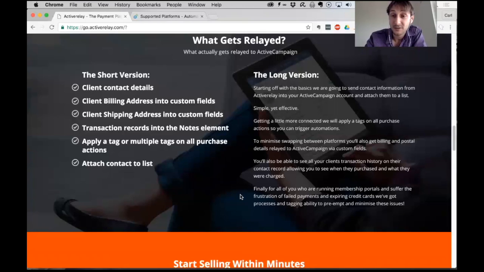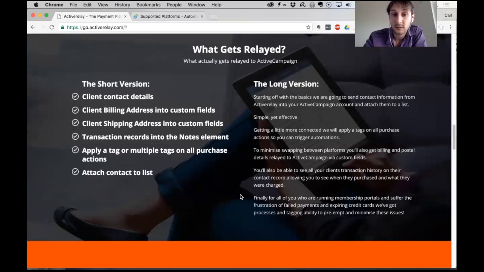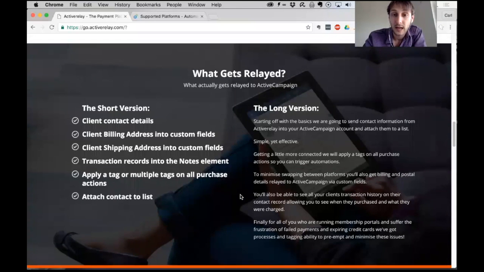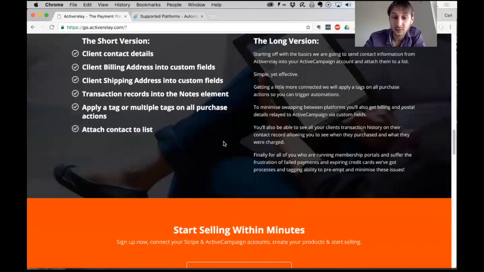I invited him to jump on. We're on a call right now, and he's going to come on and take us through a demonstration of how easy it is to set up and get started and the most common situations that you're going to use ActiveRelay to integrate with ActiveCampaign and to sell products. So let's take it away and just go straight in.